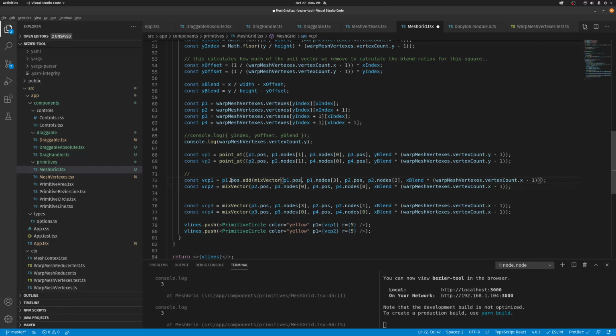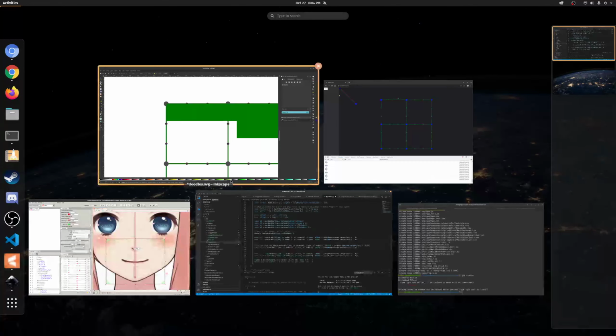Oh, this blends it. This is the Y blend. This is supposed to be blended on the Y line. Oh my God, this is confusing. That's horribly confusing. Jesus.